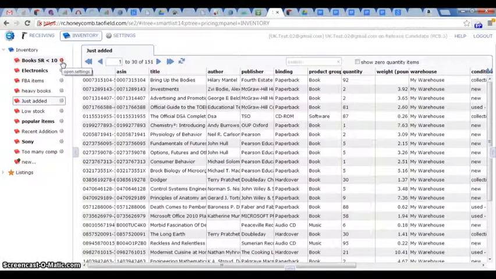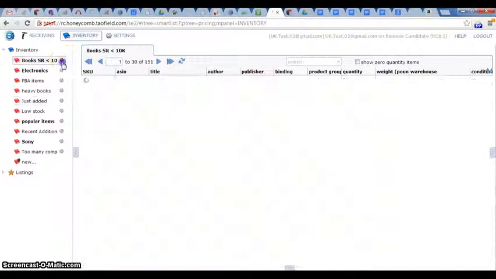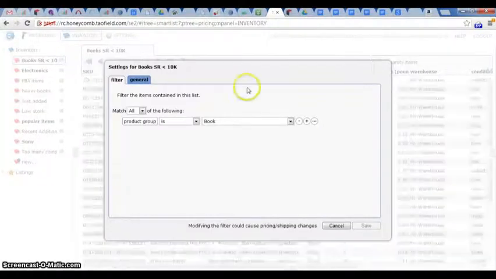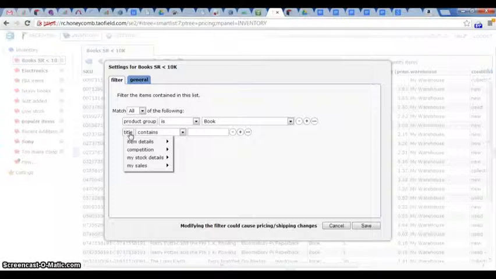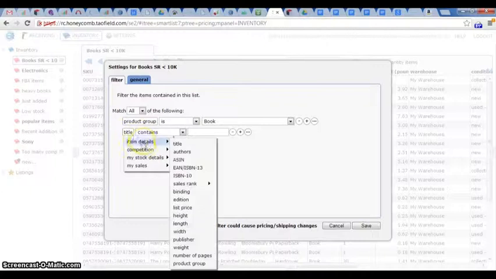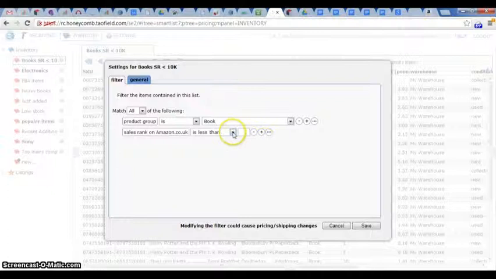I'll show you both of those by clicking on the little cog icon to the right of any of the smart lists. It allows you to edit it. And here we're going to add some additional filters to a smart list, so we can get very specific if we would like to. This is specifically a smart list about books of a certain sales rank. So that's a detail about the item: sales rank on this one venue I'm looking at is less than 10,000.